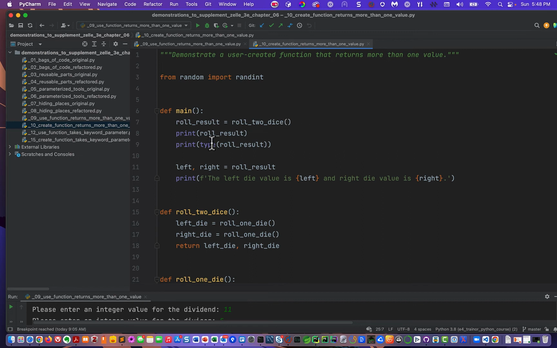So what we're going to do is we're going to create a function called roll 2 dice, okay? And it's going to pass back a roll result, okay? Well, we're getting 2 things back. It's probably a tuple. So we're going to print the roll result, okay? And we're also going to print the type, okay? Now, we could have immediately unpacked the 2 values that we got back.